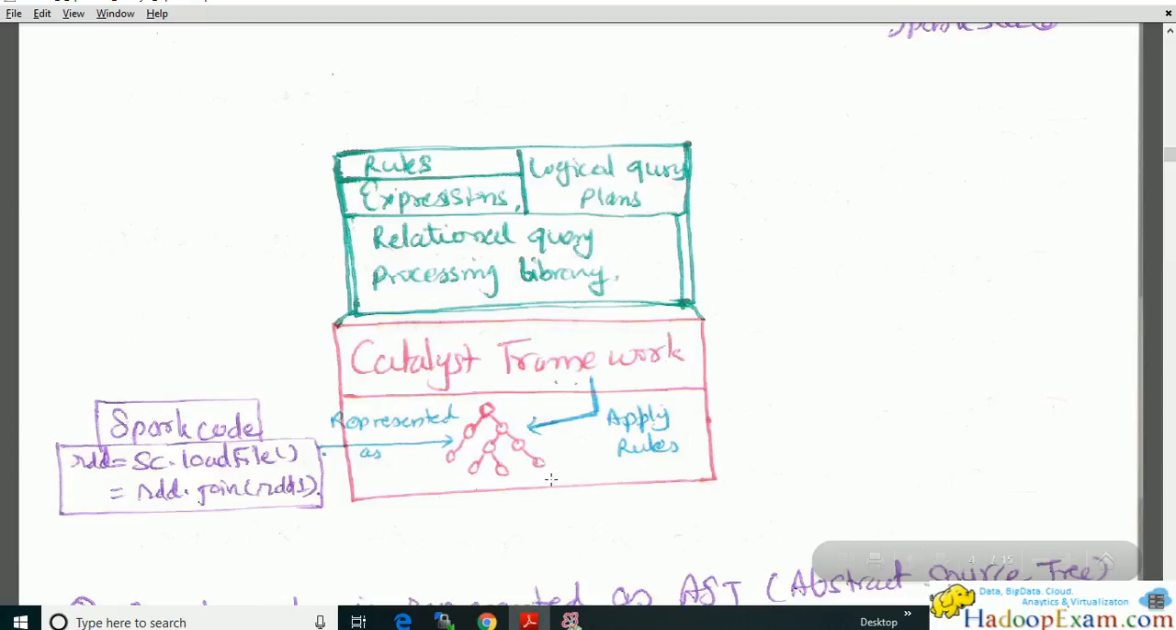Whatever you have written in Spark SQL would be converted into this tree structure, and who would convert this? The Catalyst framework would convert this, correct, and apply various rules on it. It is helpful for relational queries, which is the SQL you write; it has expression rules and logical query plans. We'll talk about this a little later. Whatever code you write would be converted into the tree.